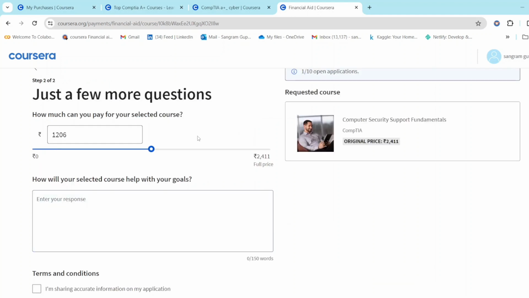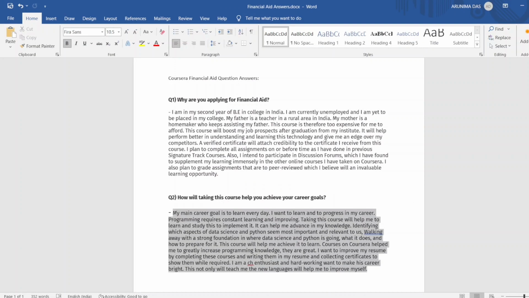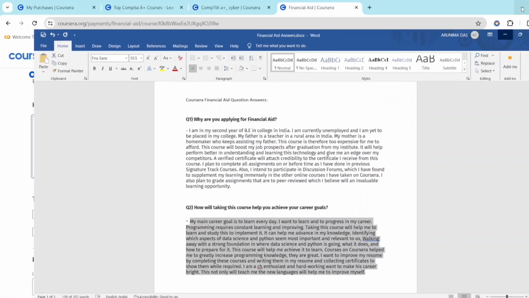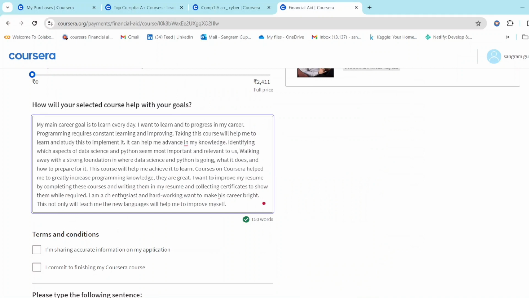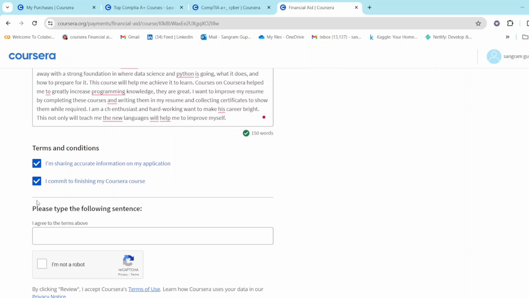Here it will ask you how much you can pay. You have to select 0. Then, how does this selected course help your goals? You have to open the script and copy and paste. Please do not modify anything in the script, just copy paste required. Okay, just copy and paste. Then terms and conditions: you have to click on both and accept these terms and conditions.